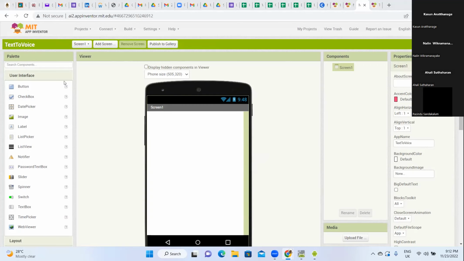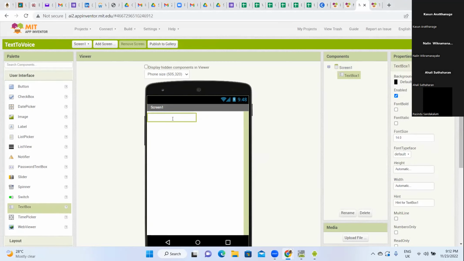Text box here. What I'm going to do is type some text and press a button. So after pressing the button, it is going to read the text, right? For that, I have to have the text box, because in the text box we type the letters or whatever things. So I have already dragged and dropped a text box here, and now dragging a button.